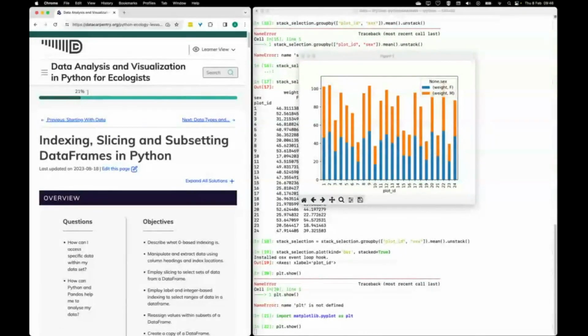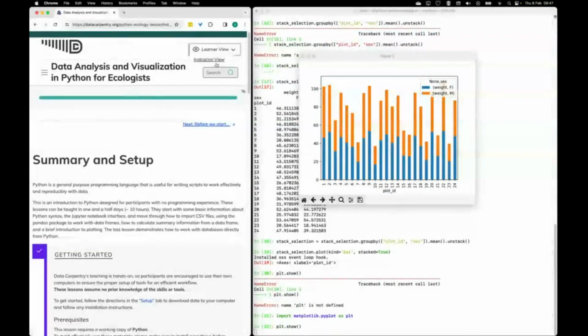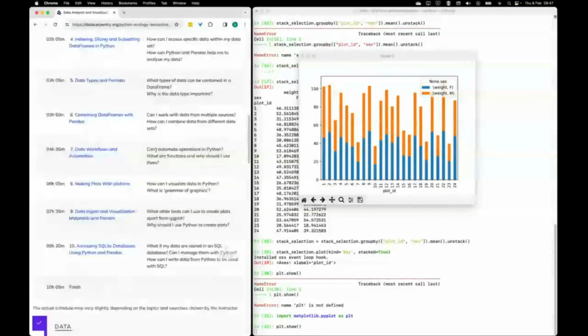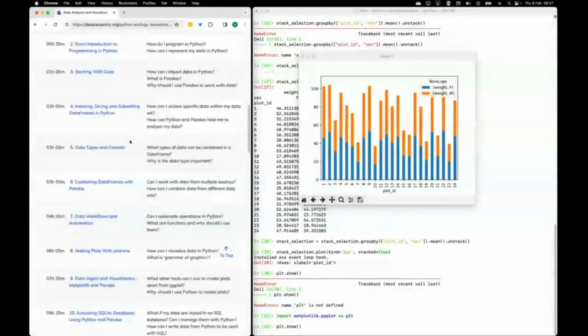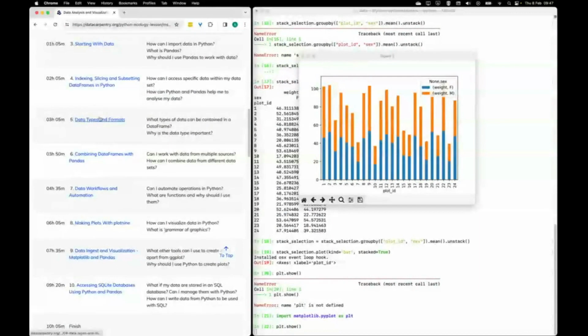So let's have a quick look to remind ourselves what we've got. Let's have a little overview, since we're in the second day after finishing this lesson. We've covered so far introduction, starting with data, indexing, slicing, and subsetting data frames. Now we'll cover more or less the remainder. We'll see how far we get. I propose to not cover this final bit on SQL databases.